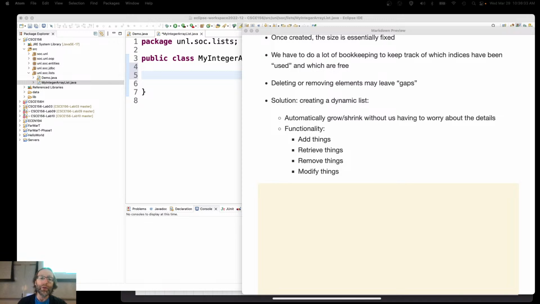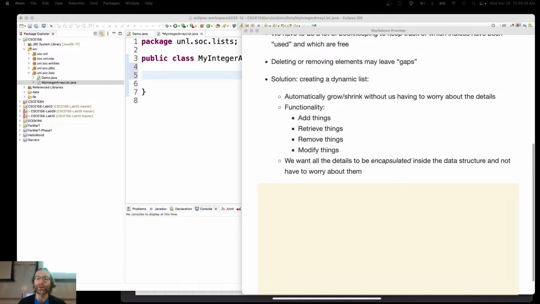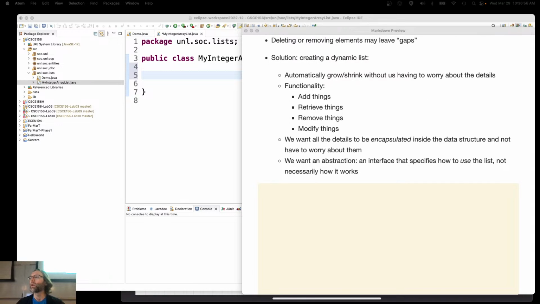So all of those details are going to be encapsulated inside of the data structure itself. We don't want to have to worry about them. But now when we are actually going to write this class, now we need to worry about it. But we want to make sure that the outside world doesn't have to worry about these details. We want an abstraction, an interface that the outside world can work with that specifies how to use the list, not necessarily how it works, okay?